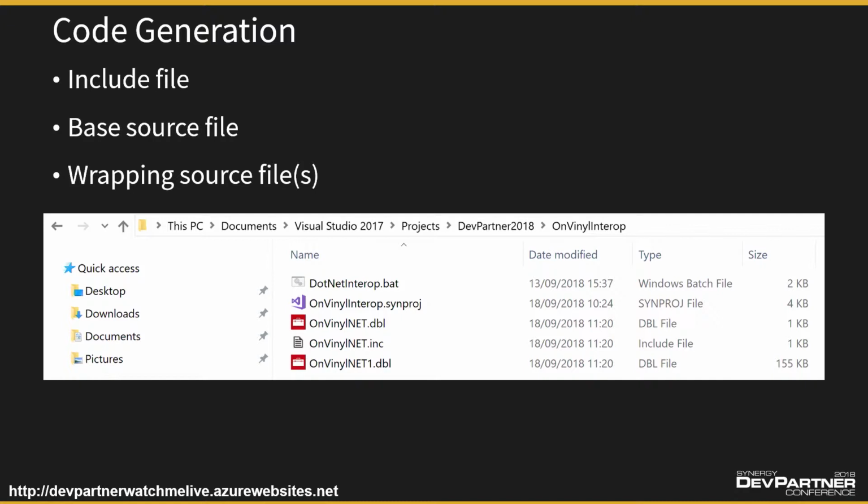Secondly, there's the main or the base DBL source file. In our instance, it's called onvinylnet.dbl, and that simply contains references to the numbered source files. Underneath that, you'll see an onvinyl1.dbl. Now, we've got quite a small assembly that we're going to load into our program and use, and it's a custom assembly that we've written. This one is just a custom-made, out-of-the-box Visual Studio WPF example, just Microsoft controls.